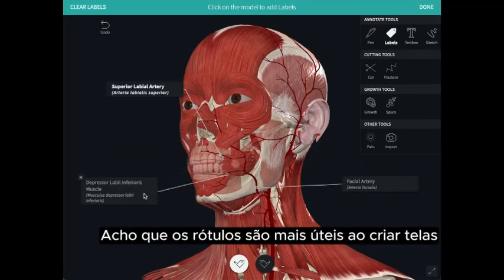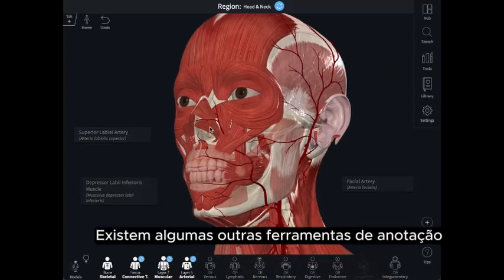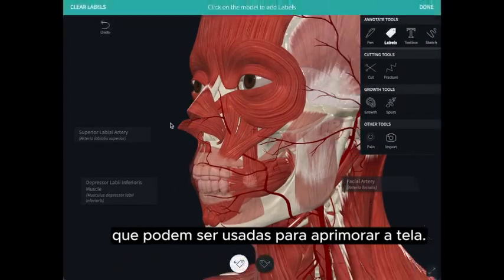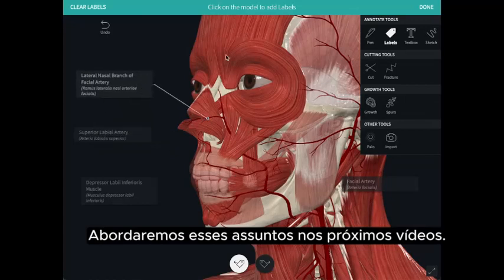I find labels are most useful when creating screens for teaching. There are a couple of other annotation tools that we can use to enhance the screen. We'll cover those in the next videos.